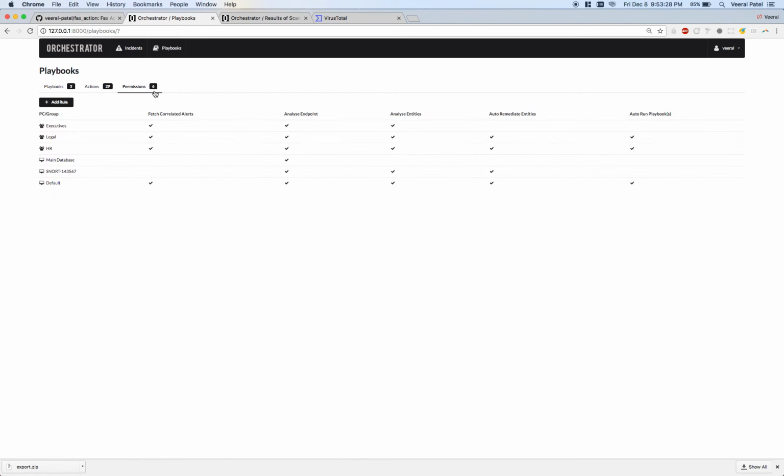We can also go ahead and look at the permissions for playbooks. So executives, for example, you might not want to run anything automatically. Whereas in the default case, you might want to do everything. So we can set fine-grained permissions in Orchestrator as well.